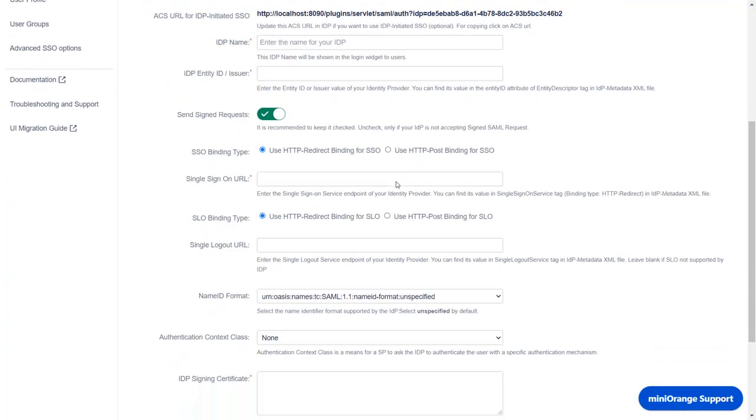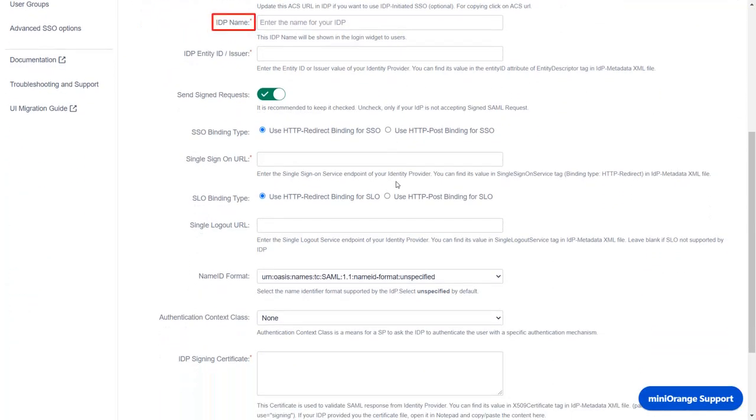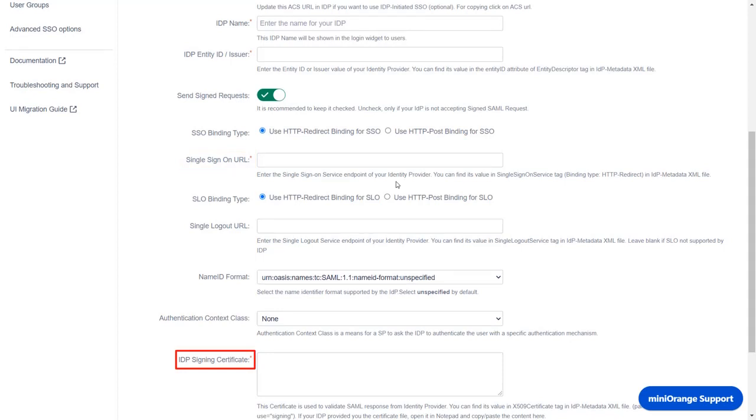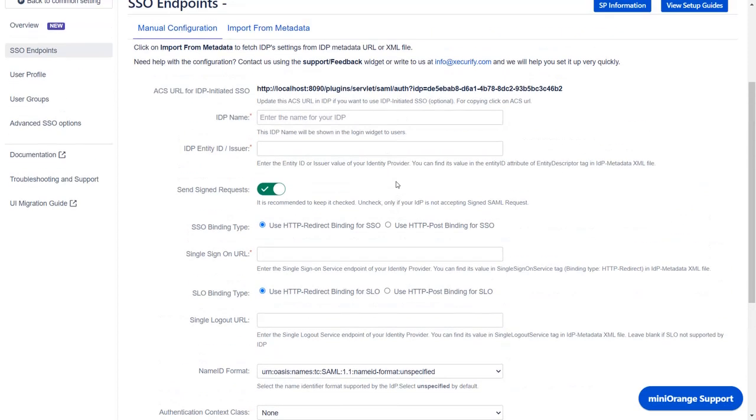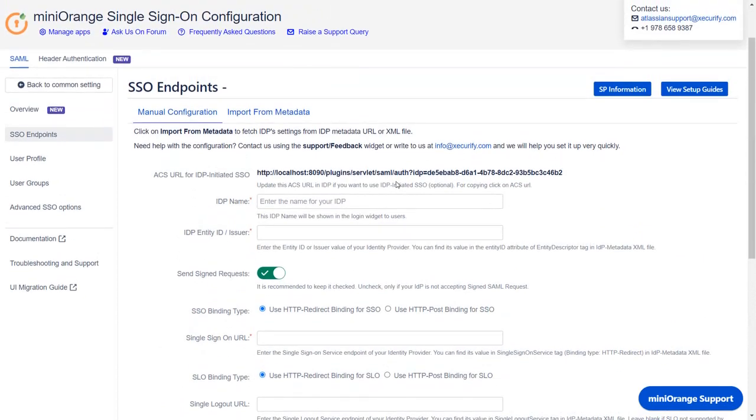Here, you will require some IDP details like the IDP name, IDP entity ID, the IDP single sign-on URL, and the IDP signing certificate, which will be used to validate a SAML response received from your identity provider. You will find these details in your IDP metadata file. To import the IDP metadata details, using metadata URL, or by uploading the metadata file, you can go to Import from Metadata tab. To get the service provider information, click on SP Information button.